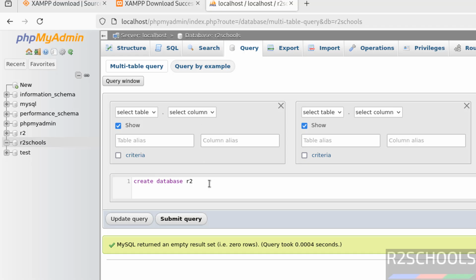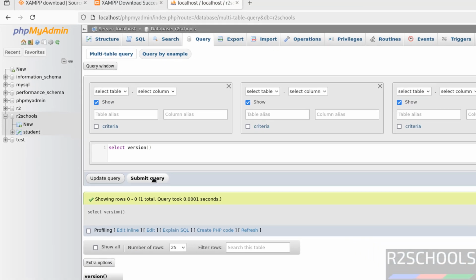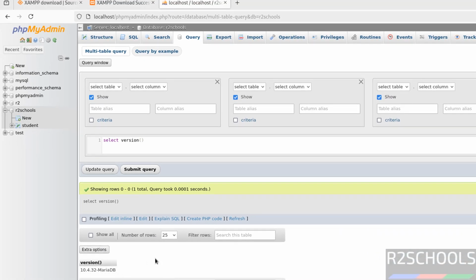If you want to create a table, select the create table statement and click on submit query. We have successfully created it. We are unable to find it, so click on refresh. Here we have one table in this database. If you want to verify the version of the database, select version, then click on submit query. We have installed MariaDB 10.4.